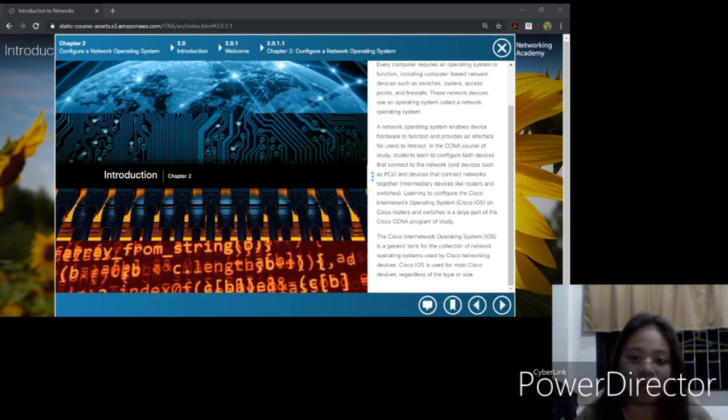The Cisco Internetwork Operating System is a generic term for the collection of network operating systems used by Cisco networking devices. Cisco IOS is used for most Cisco devices regardless of the type or size.